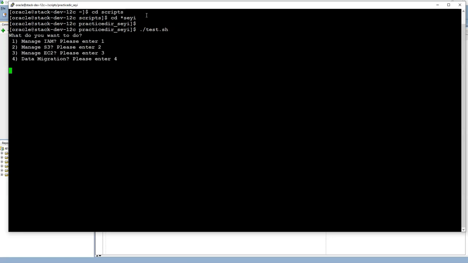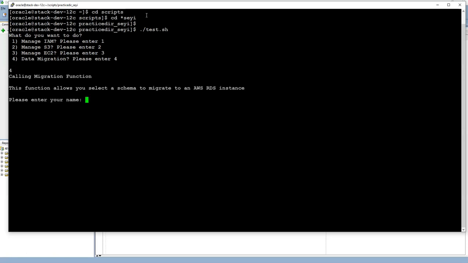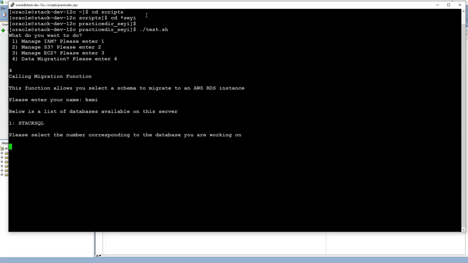This script actually does a lot of things, but I'm only going to be showing you the part that is related to the data migration that we just did. So in this case, I'm going to select option 4 for data migration. It's asking me for my name, and what it does with this is it attaches your name to some of the files that it creates. I'm going to choose a random name. Let's just pick Kemi.